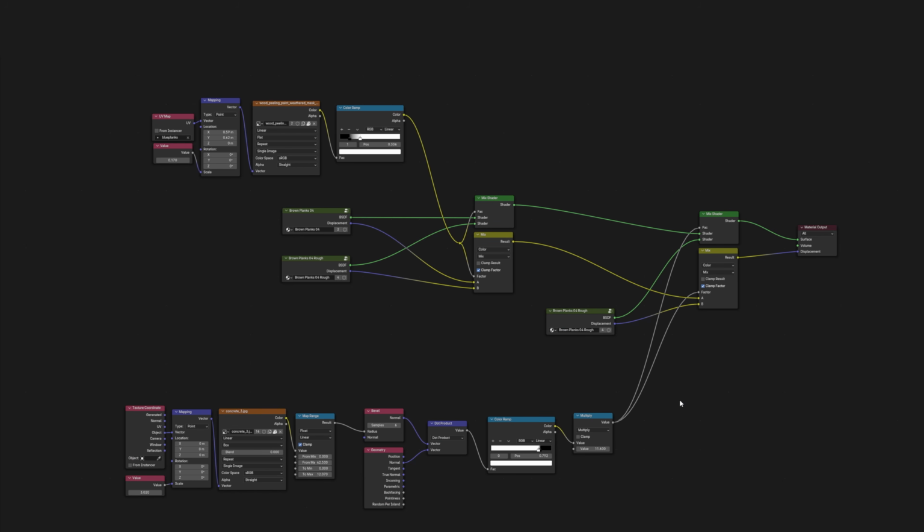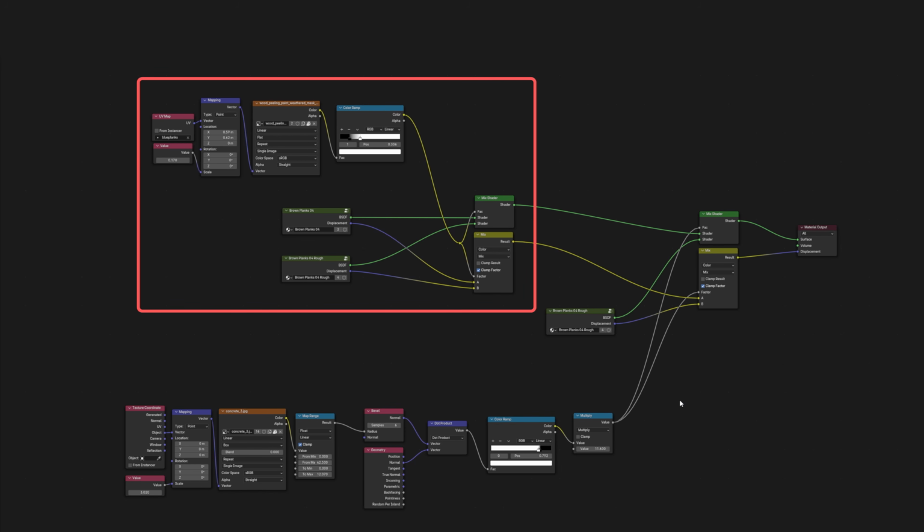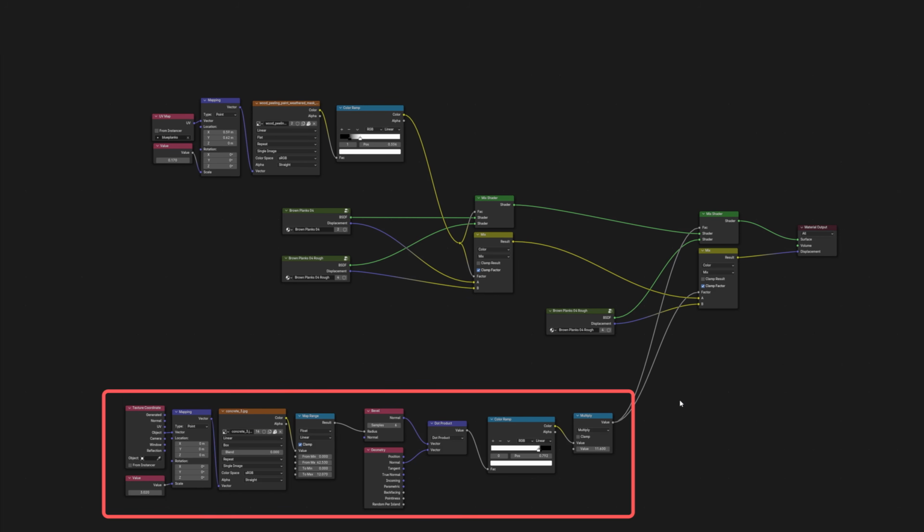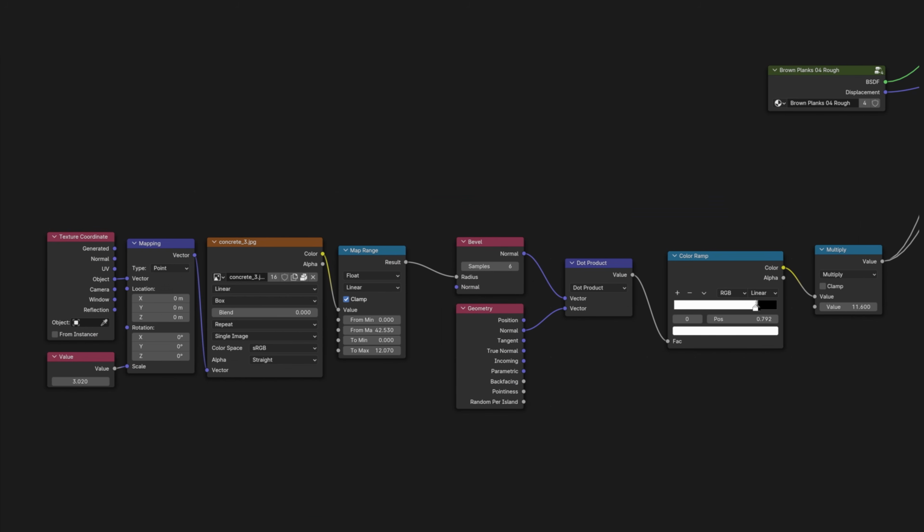Okay, let's have a closer look at the node tree as well, so you can properly visualize how the edge wear system works. Here is the base material I showed earlier, and here is the new edge wear setup. I'm using a rough planks material to represent the edge wear, and here is the actual edge wear system that is mixing it all in. Feel free to pause the video and copy the nodes if you need to.